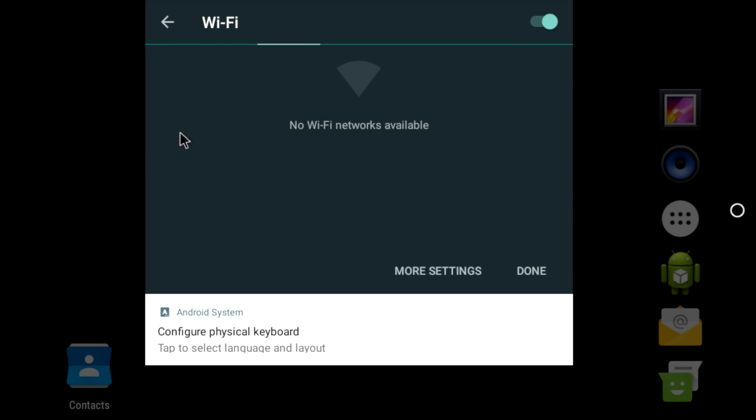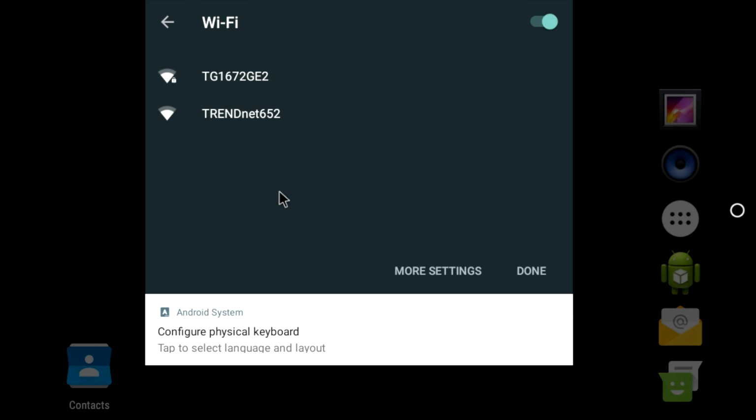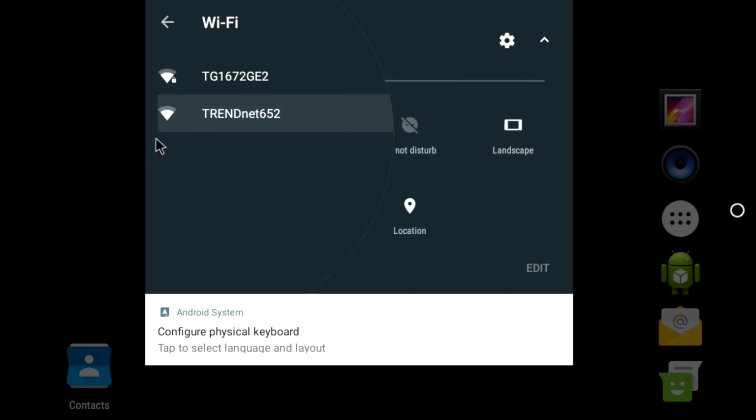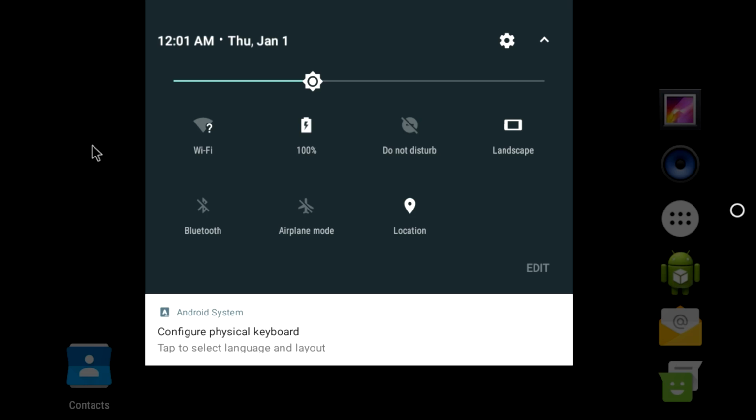Go to Wi-Fi, scan for your networks, and I'm just going to connect to this open Wi-Fi I just opened up for this tutorial. Give it a second. Blam, we're connected.